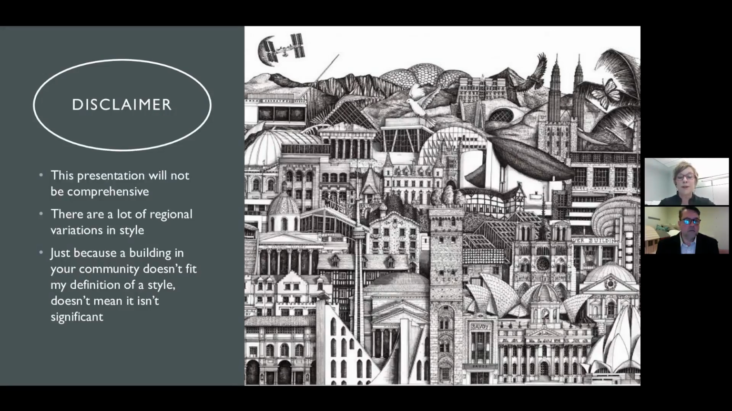So just a couple of disclaimers before we get started. This is not a comprehensive presentation. You may realize, wait, what about this style? She didn't talk about something else. I'm not talking about some styles. We don't have enough time. So this is like the big picture. There will be some styles that I do not get to today.